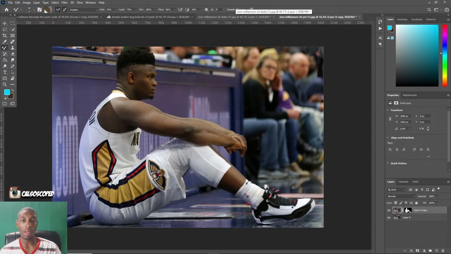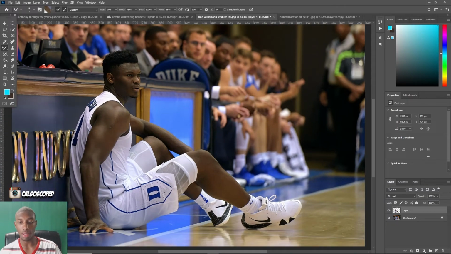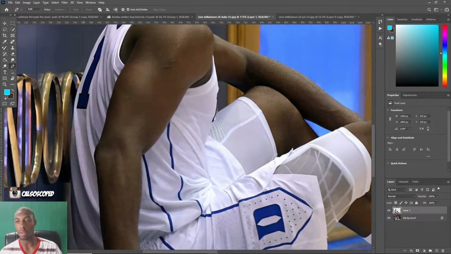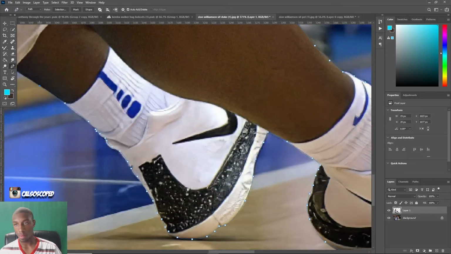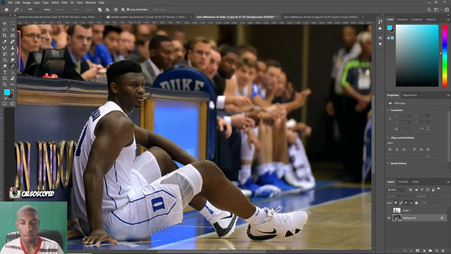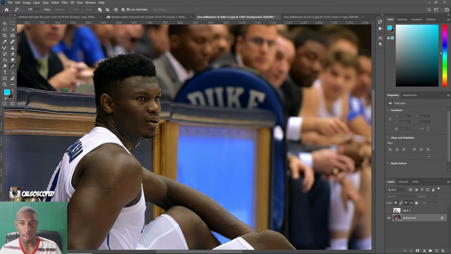All right, so now we have to do the same thing and mask out the next Zion. Let's see if this loads. We gotta mask out the next Zion that will be sitting behind him. So let's go ahead and do that. Same thing, we're gonna use the pen tool. I'm gonna do the same thing. I'm gonna hit that layer mask button. So we got our selection of him from that to that.